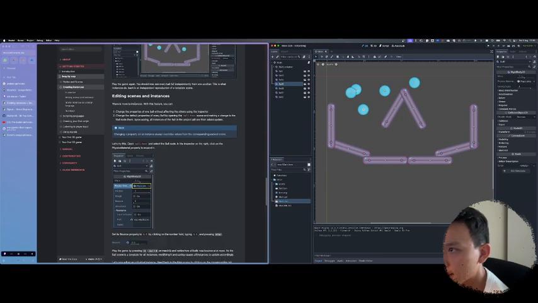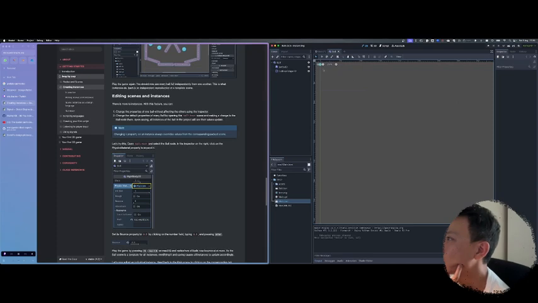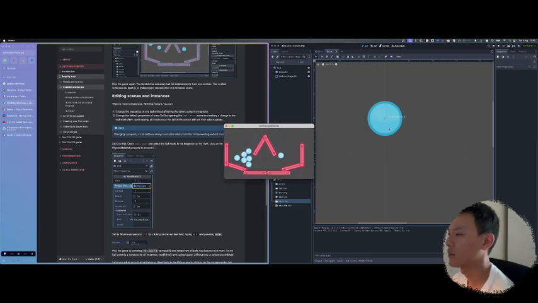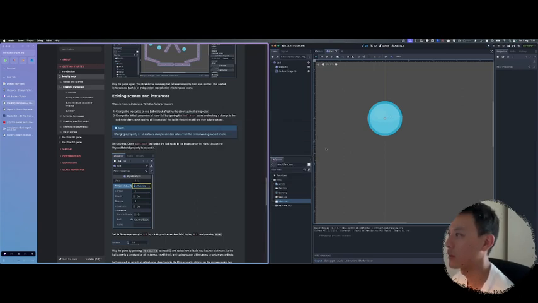Editing scenes and instances. There is more to instances, but with this feature you can change the properties of one ball without affecting the others using the inspector. Okay, so let's take this ball. So can I just run that? Oh no, that runs the whole thing. Okay, that's the main scene. Okay, so inspector.